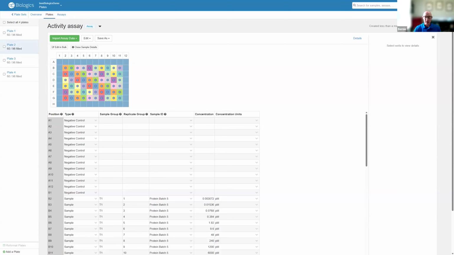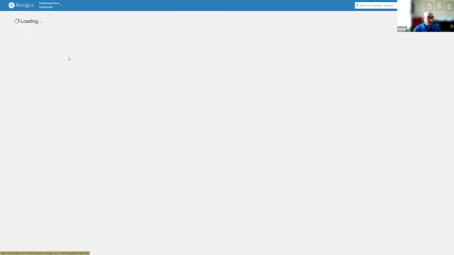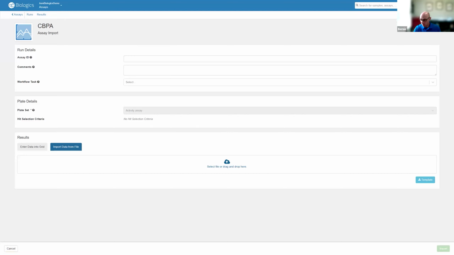From here, I can tell the system to generate either a work list or some instrument instructions so that I can just feed these plates directly into my plate reader and ultimately get the data back out and import it. I'm going to step through that really fast. I'm going to import some of this data.